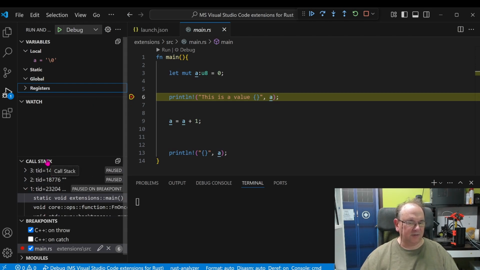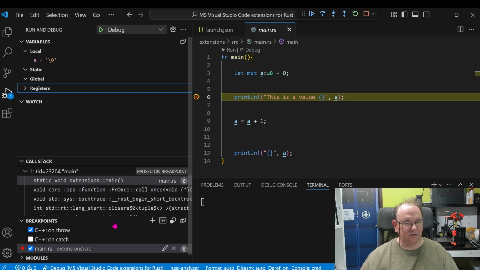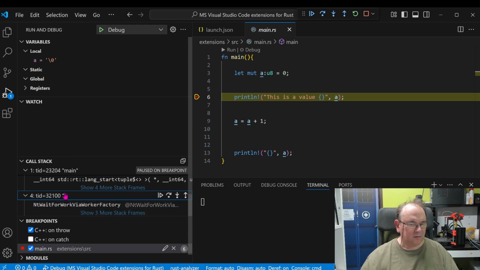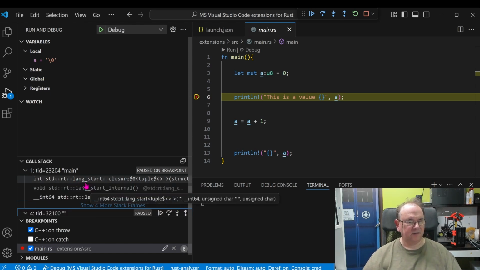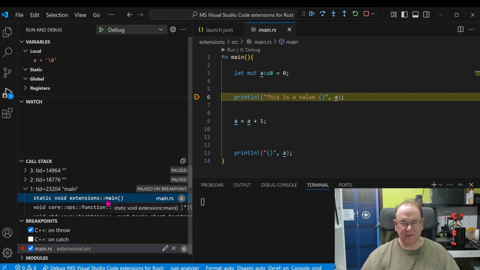And then you have a call stack, so it will actually show you what stack it has gone through to get where it is. It can be interesting. Let's see if we can find it. So it basically starts here. You can see where it starts, like the language start, and then it goes to language start closure, and then backtrace Rust begin short, and so on. So that's all the initial stuff, and then it ends up in main.